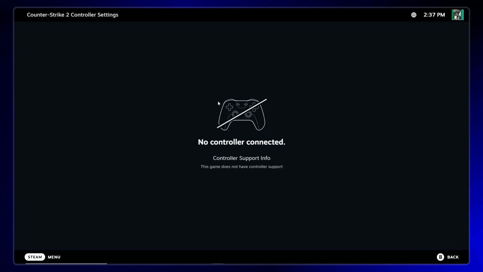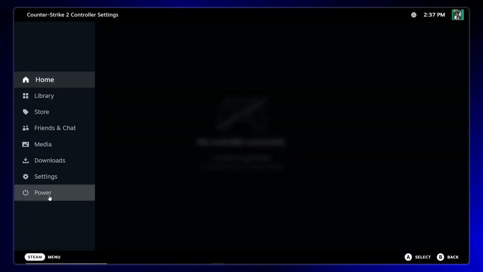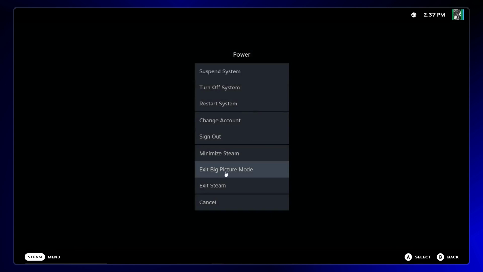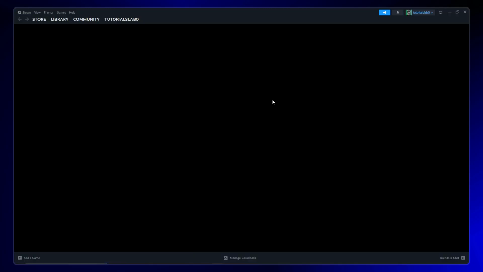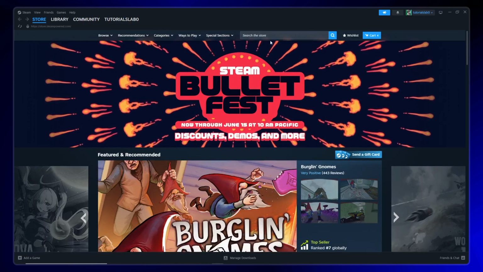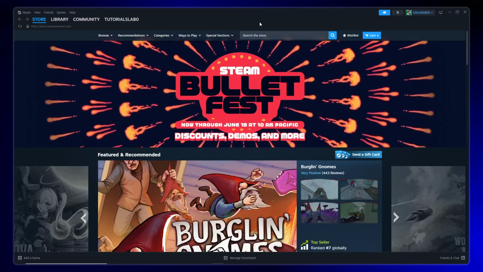Once you're satisfied with your adjustments, click on Menu in the bottom left corner, then select Power from the options that appear. Finally, click Exit Big Picture Mode to return to the standard Steam interface. And that's it! You've successfully configured your controller on Steam and fixed the fast sensitivity issue.